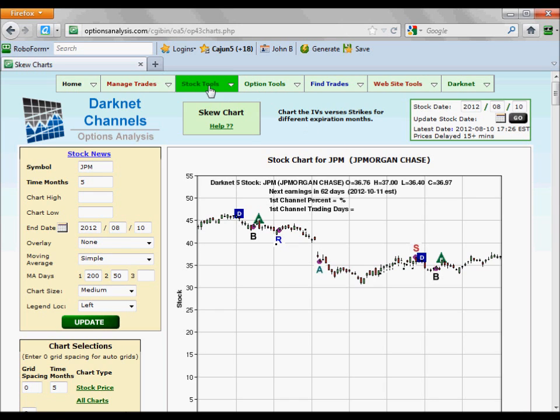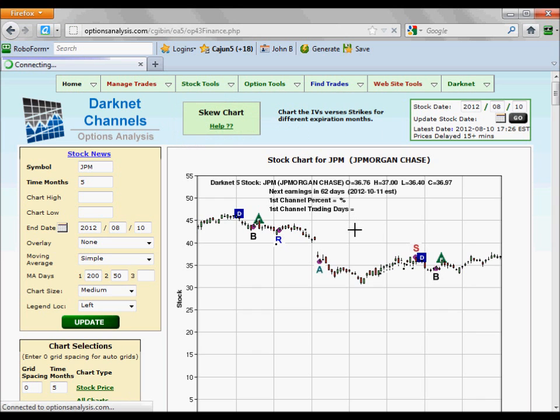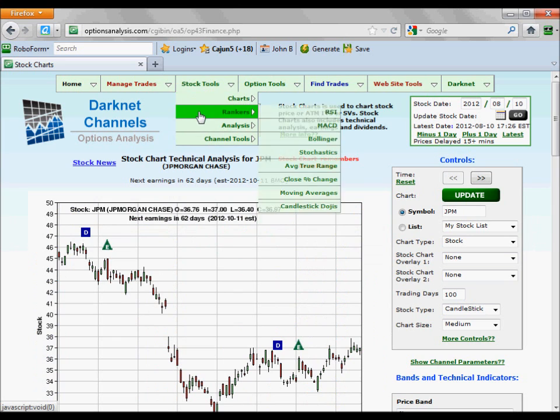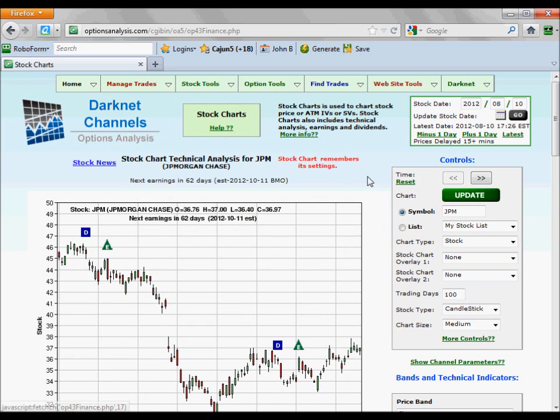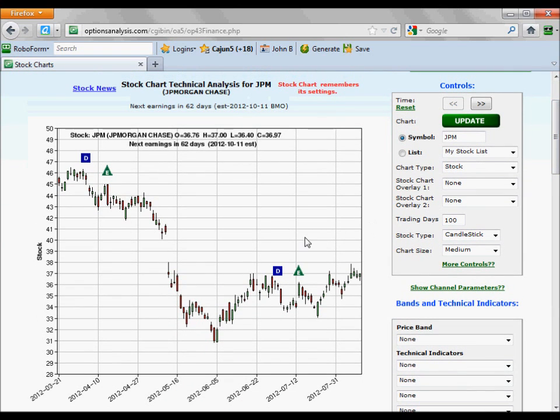Now we'll go to our stock chart program by using Stock Tools, Charts, and clicking on Stock Chart. There's a lot of capability in the stock chart program. I'm going to start by showing how it's fairly easy to start looking at the longer time frames just by clicking a button, the button shown here next to time.